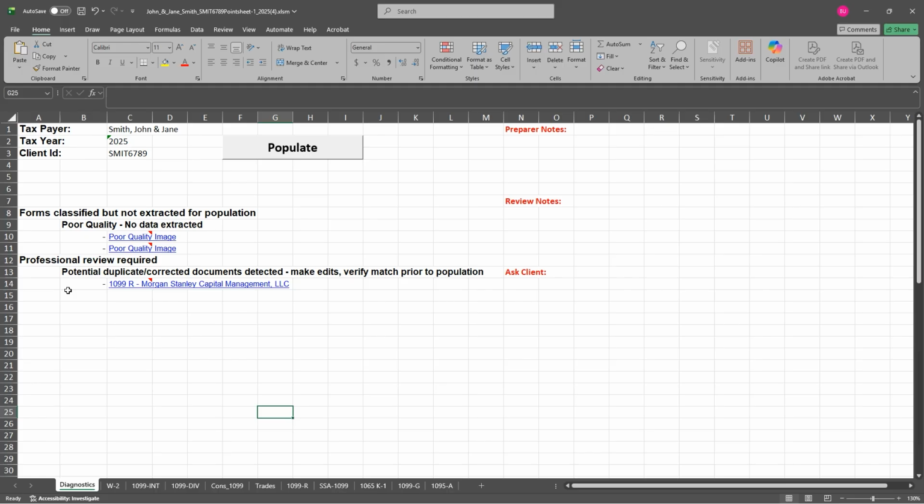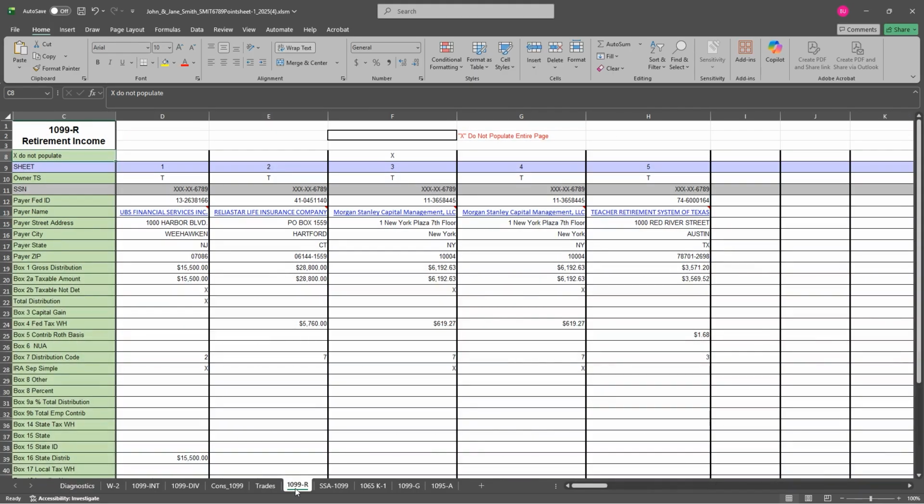But down here again, professional review required. Potential duplicate corrected documents detected. Make edits and verify prior to populations to 1099R, page 59. Let's scroll down to the 1099R and take a look. And you see here we have 5 1099Rs like we saw in the organization, but look here, there's an X above this particular 1099R, column F, because this Morgan Stanley is the exact same as this Morgan Stanley. Duplicated documents were sent through.